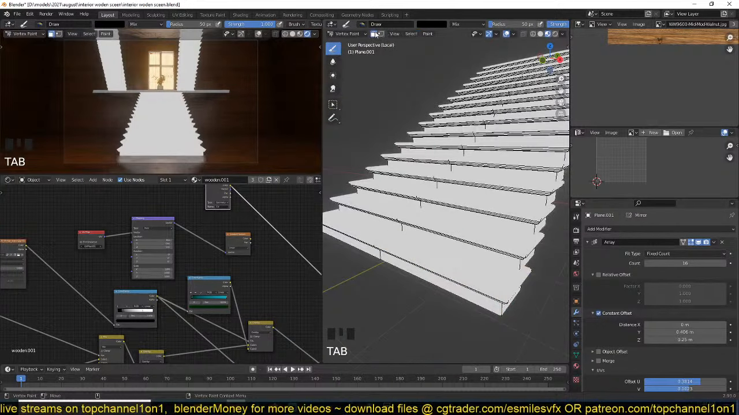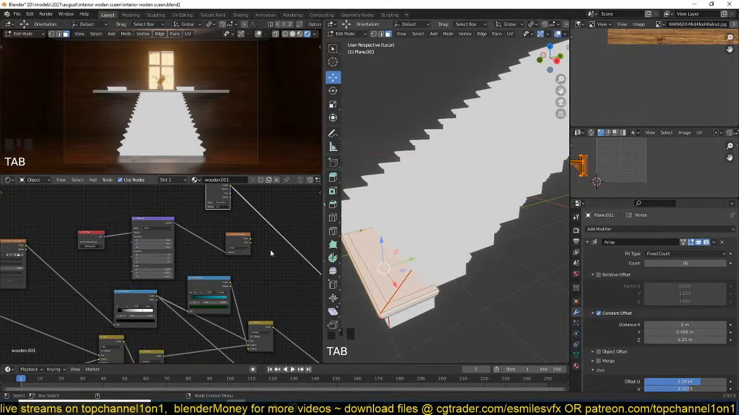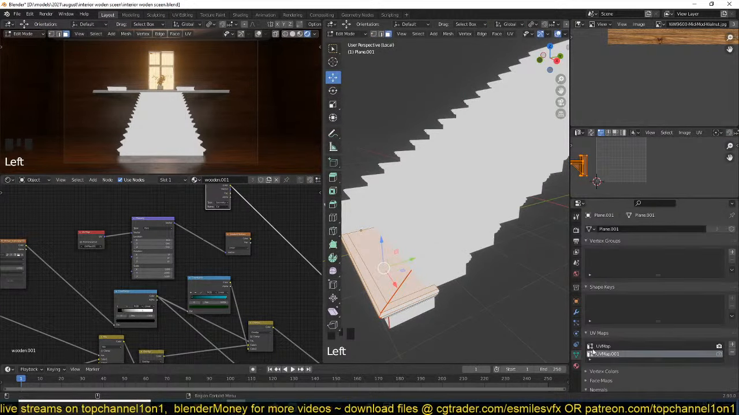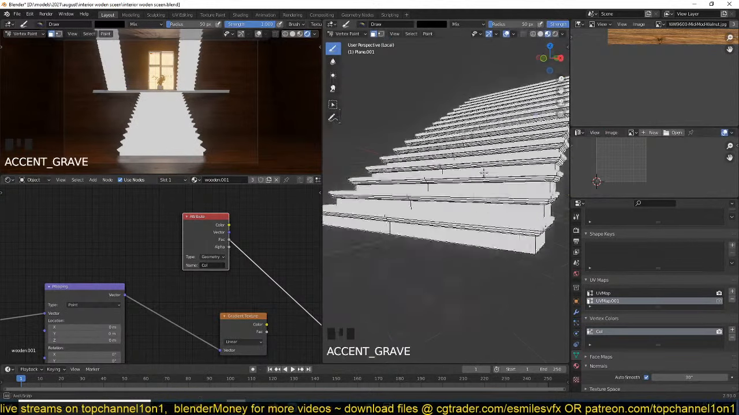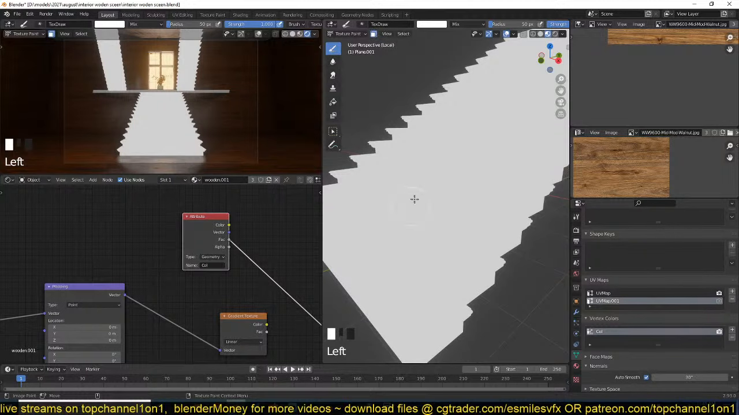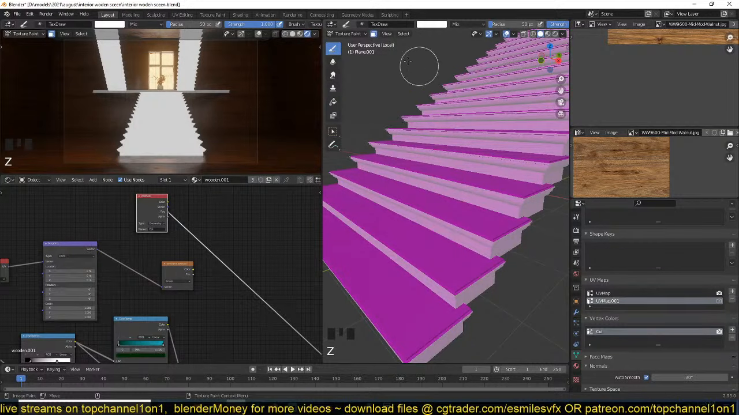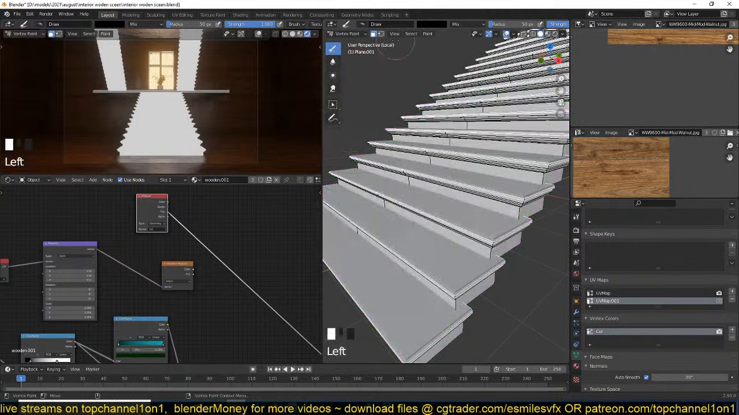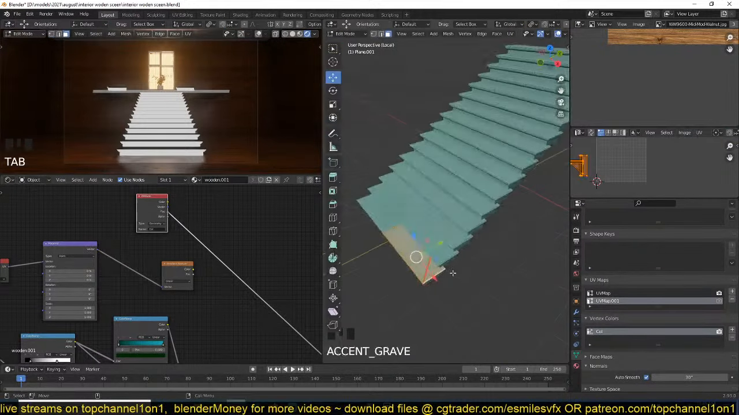You just make sure that vertex paint. Now let's make sure that we have... Okay, so why is this not working? Let me see. Vertex paint. Why is this not working? Go to vertex paint. Selected faces. Set vertex color. Yeah, so it works.